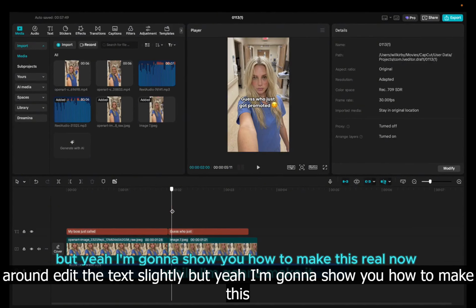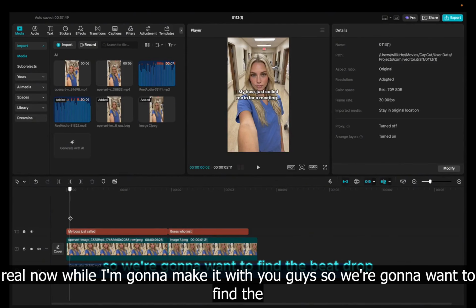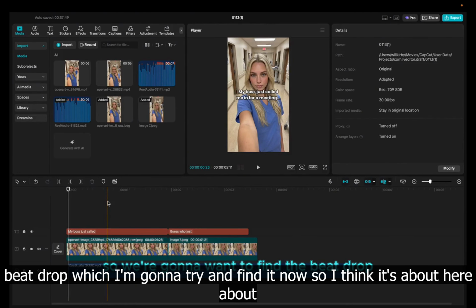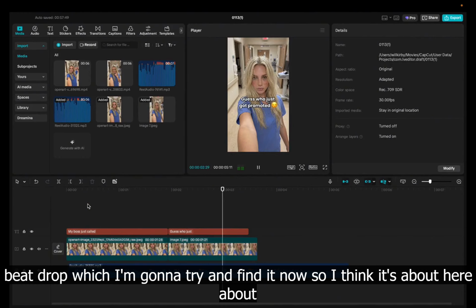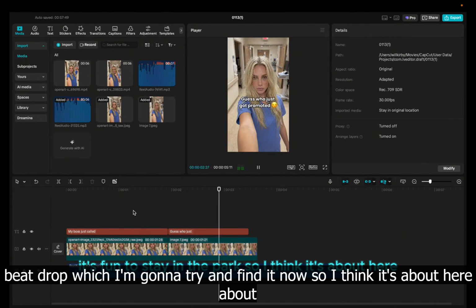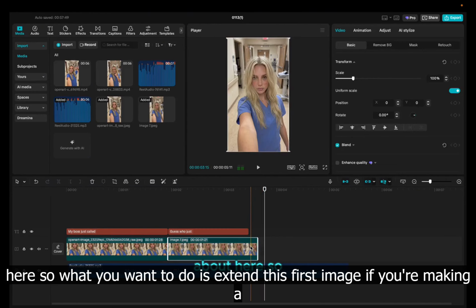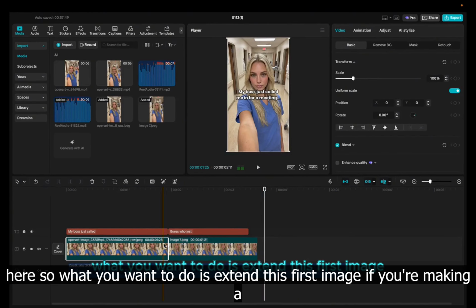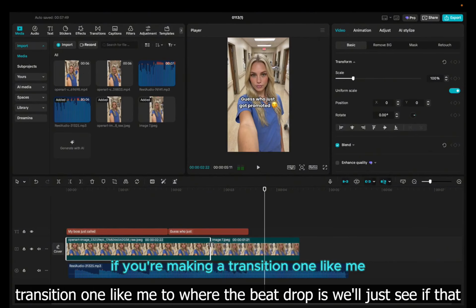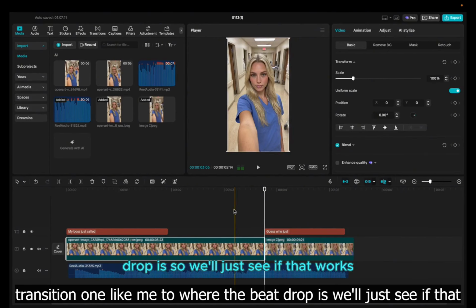But yeah, I'm going to show you how to make this reel now while I make it with you guys. So we're going to want to find the beat drop, which I'm going to try and find now. I think it's about here. About here. So what you want to do is extend this first image, if you're making a transition one like me, to where the beat drop is. So we'll just see if that works.